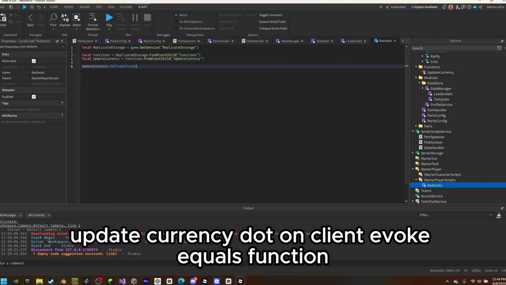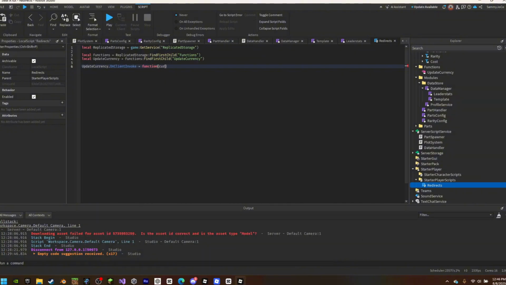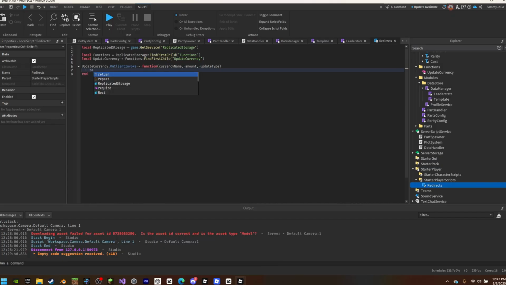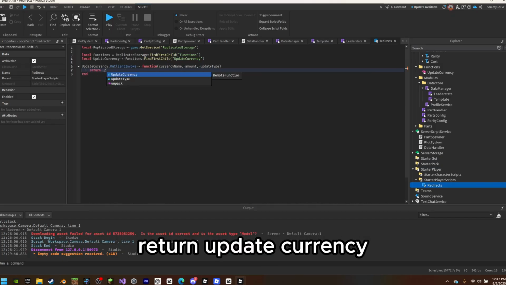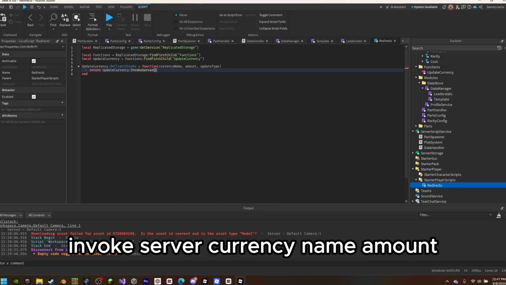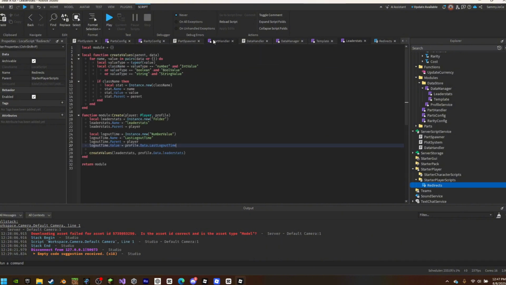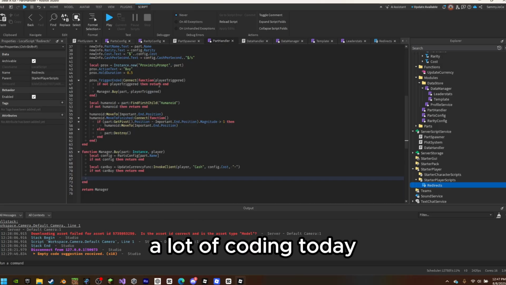Update currency dot on client invoke equals function, currency name, comma amount, and then the update type. Return update currency invoke server, currency name, amount, and then the update type. There. A lot of coding today.